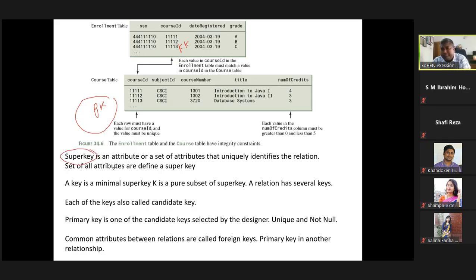What is super key? Super key is an attribute or a set of attributes that uniquely identify the relation. Actually, relation tuples, that means the row of the relation, that uniquely identifies the row of the relation. So that's basically called super key. Like this one, let's see course ID, course number in here, right? Forget about the other attributes. Now about these attributes, title.